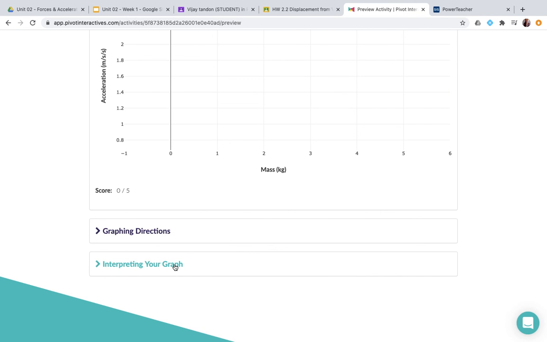Then when you get to the very end, after you do interpreting graph, then you're going to make your presentation together with your group.